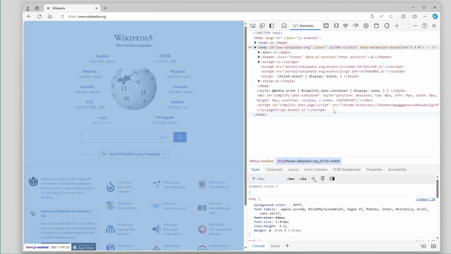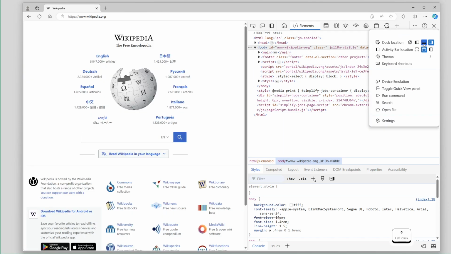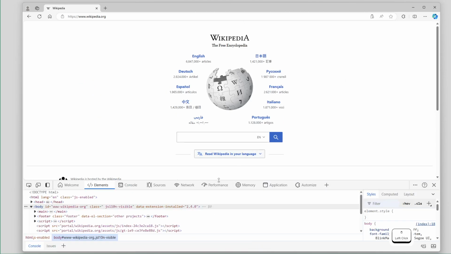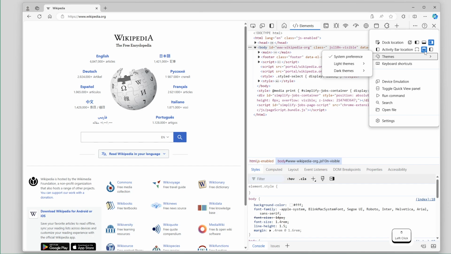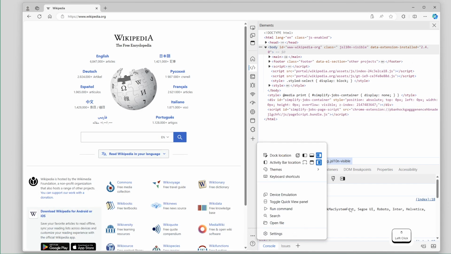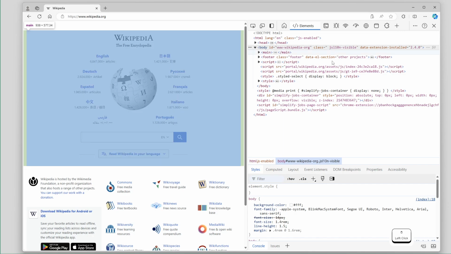I prefer to have it on the right side. I think Automize works a little better. You get more space to work with, but yours may be at the bottom like this. To toggle between them, you can simply hit these three buttons and move it right back. Same with the activity bar. It's not that important, but you can switch the location of this bar up here.